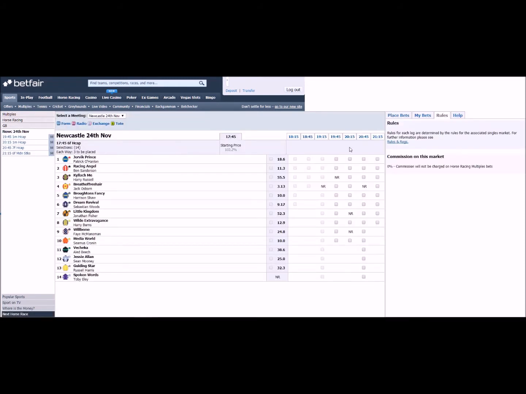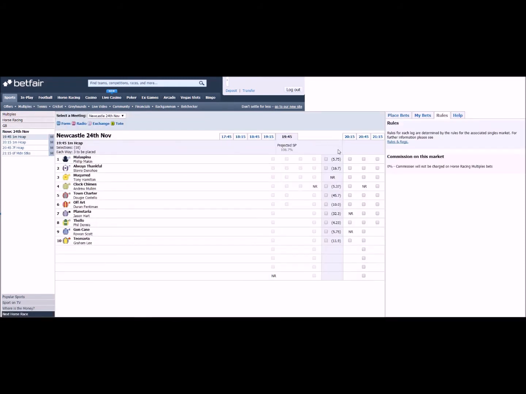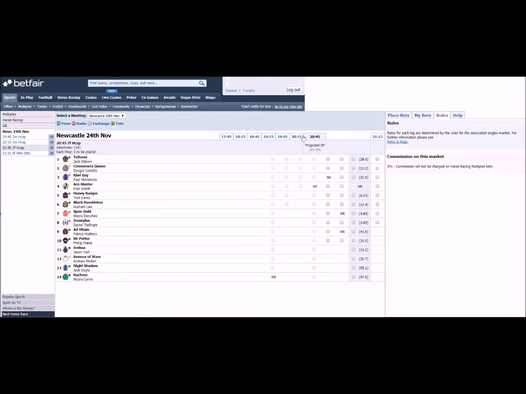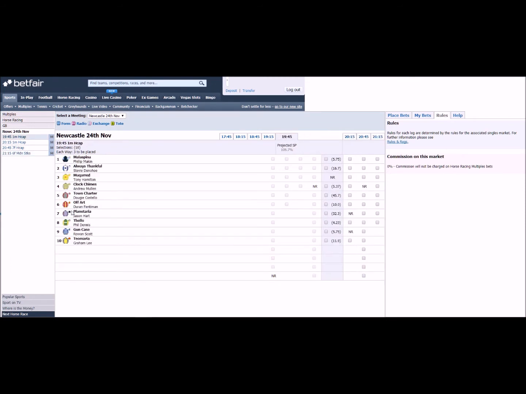Now it's near the end of the day, so there's not many races available. We've got one left to run in Newcastle, and most of it's already ran, so we've got 7:45 left, and these are the 3 races remaining. If we look at this last race, for example, you can see straight away, clicking across here, you've got the horses and just tick boxes available for you to choose which horses in each race you'd like to select.